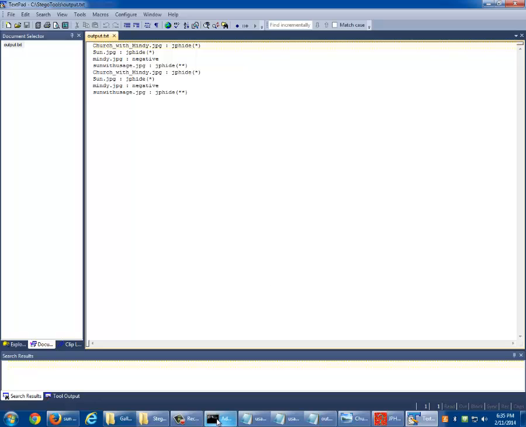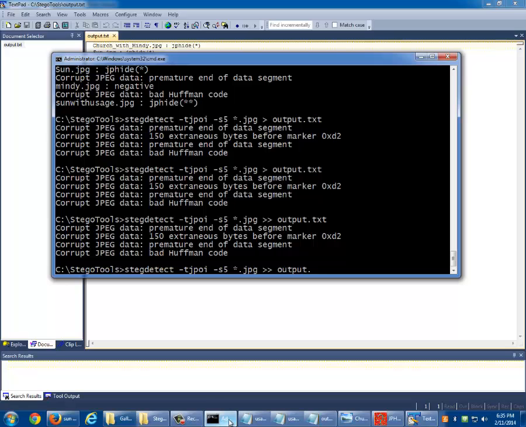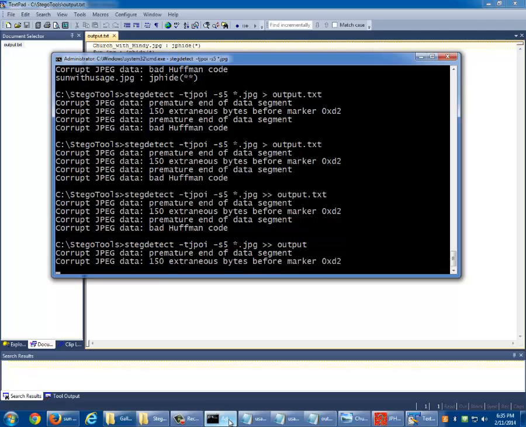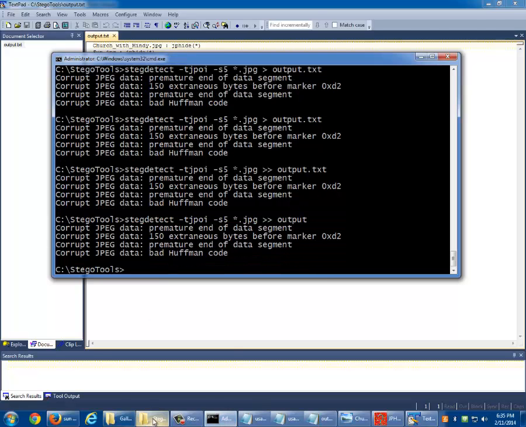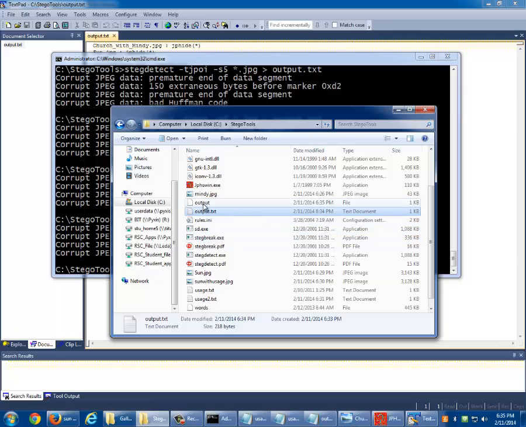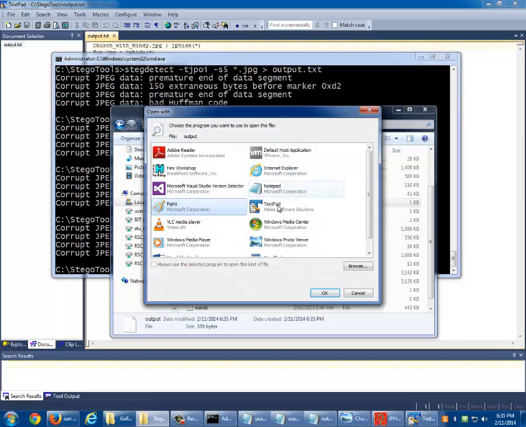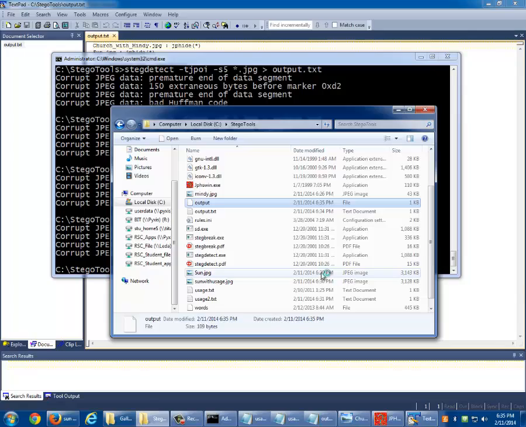What happens if we output to not a text file? You can output to whatever you feel like. You can output to a CSV file and open it up with Excel. If I just put output instead of output.txt, we're outputting into output. Now we have a new file here called output. If I try to open it, it's going to be like, huh? Open it up in TextPad, and there it is.